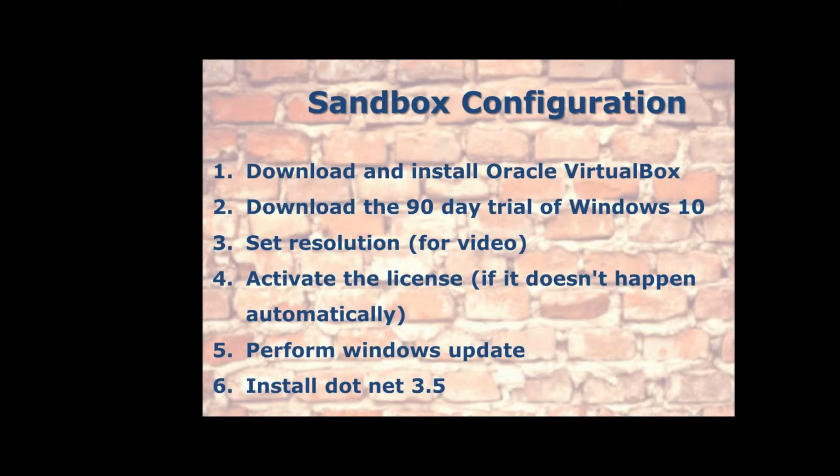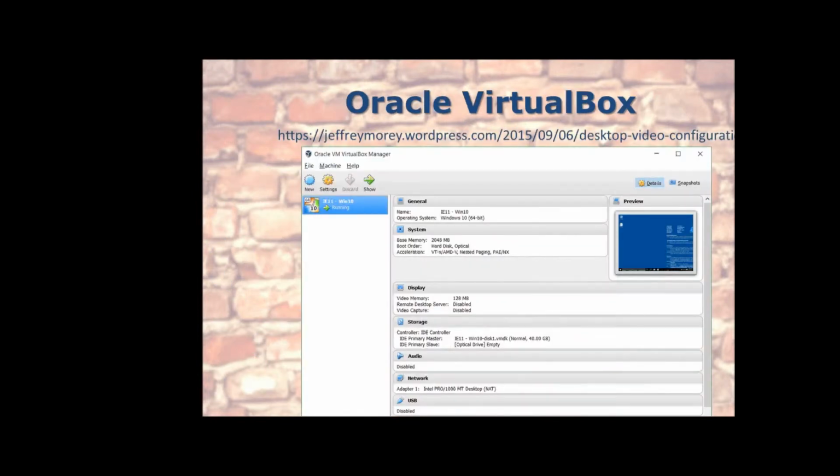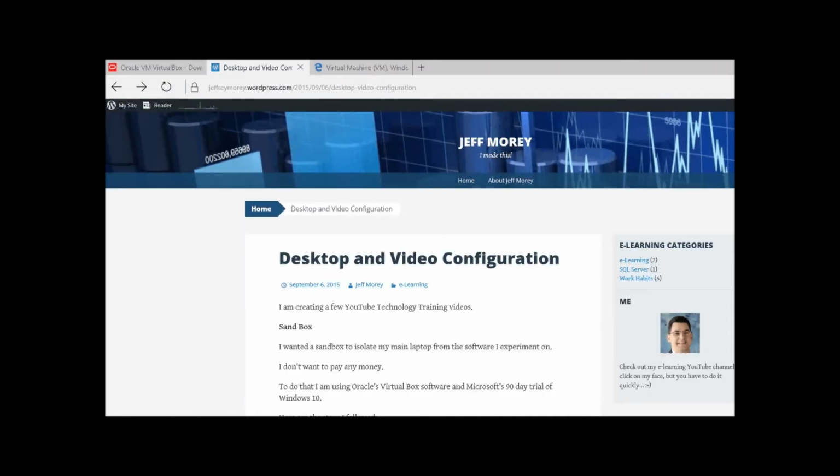So let's talk a little bit about Oracle VirtualBox, show you what that looks like. So this is what it looks like. This is the Windows 10 operating system. That's the 90-day trial that you're seeing. So let's go back to the slide real quick.